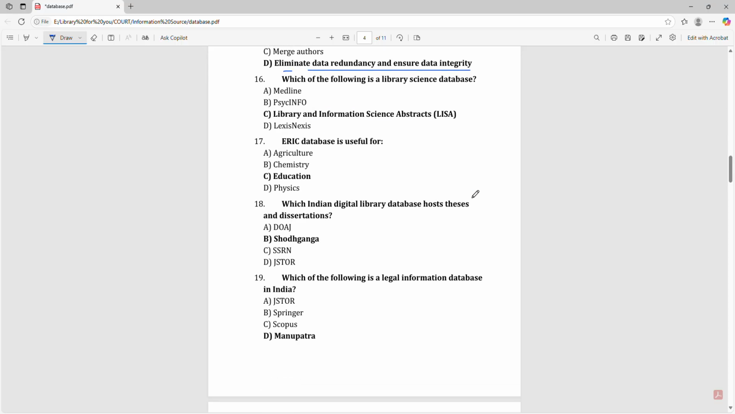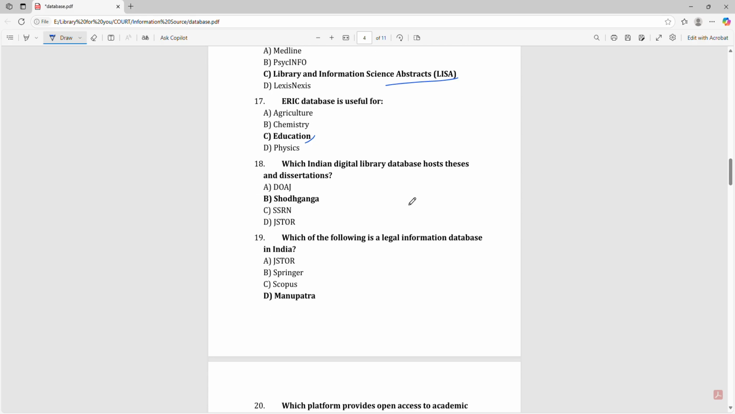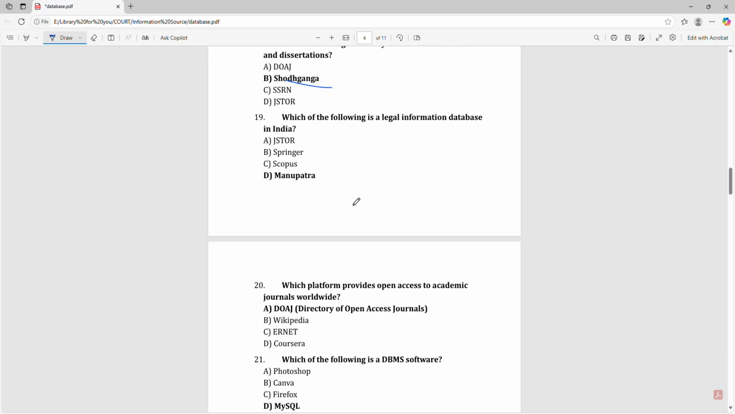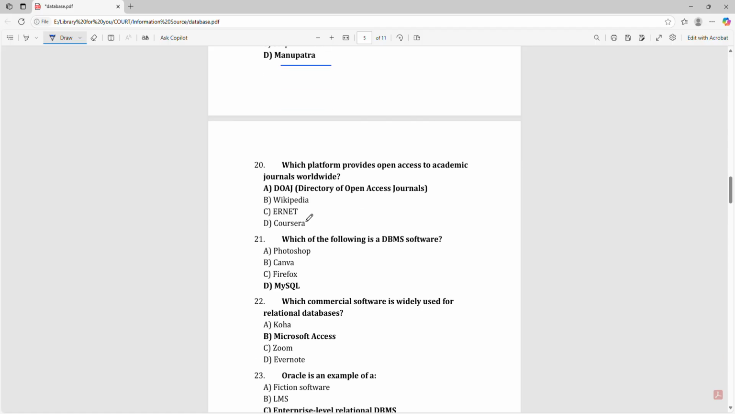Which of the following is a library science database? That is LISA. The ERIC database is useful for education. Which Indian digital library database hosts theses and dissertations? That is Shodhganga. Which of the following is a legal information database in India? That is Manupatra.